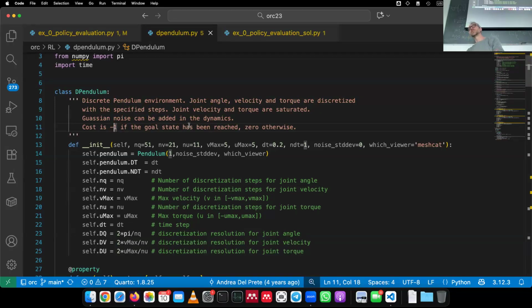So I see what you mean. You mean that if the cost is a constant, which doesn't depend on the state, then you cannot minimize it because it's a constant. But the cost here is not a constant. It's a function of the state, and it's -1 if the state is at the goal state, and 0 otherwise. So you can minimize it by reaching the goal state.